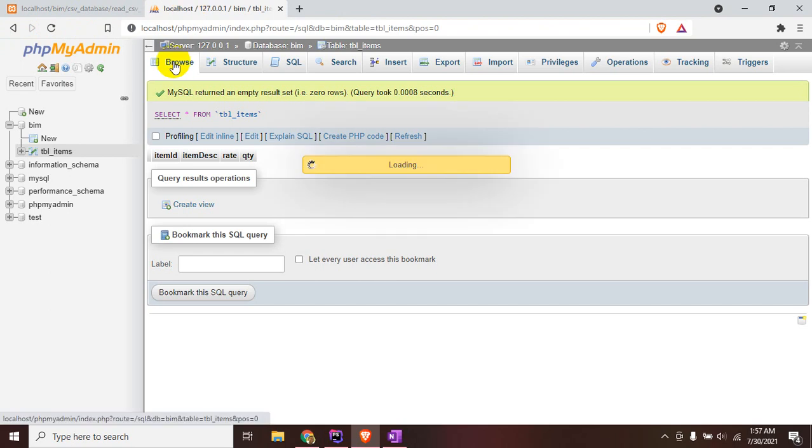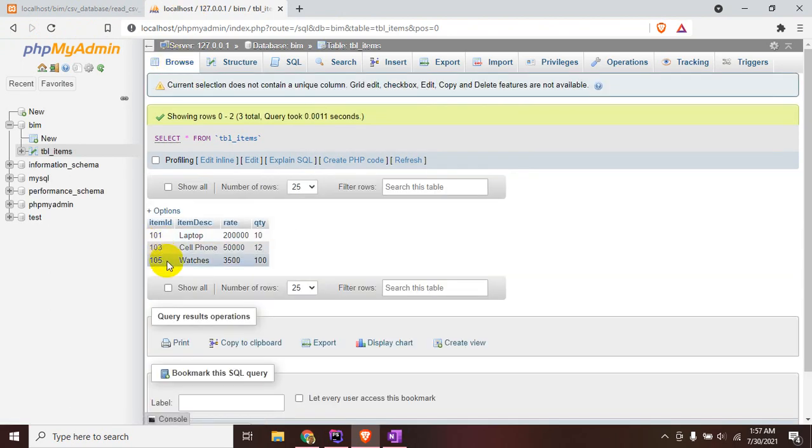So let's refresh this. It says 3 records were inserted. Let's confirm. Yes, 3 records were inserted.